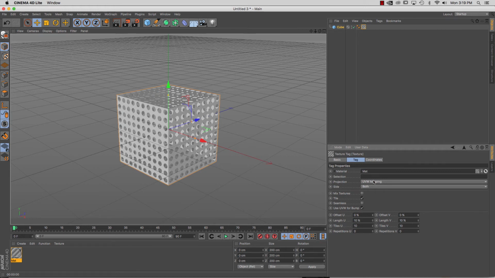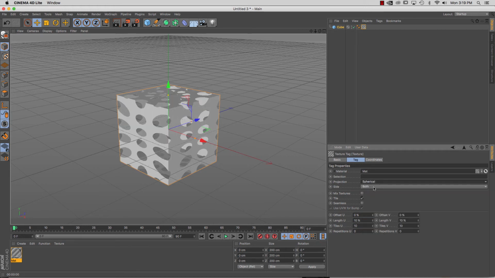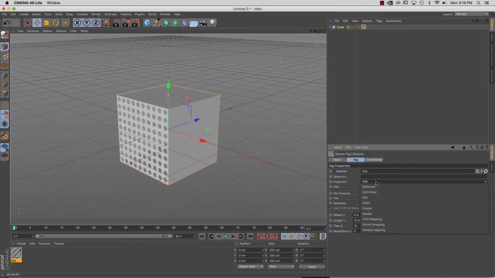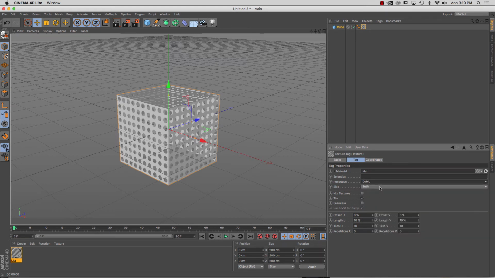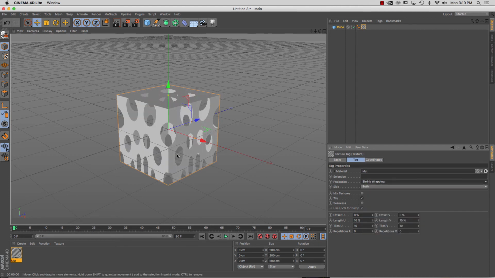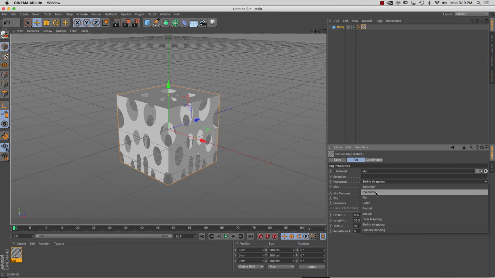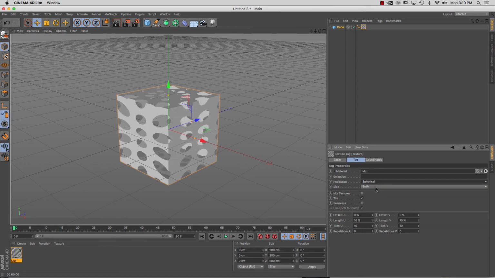Okay, cylindrical mapping, flat mapping, cubic mapping, UVW mapping. Sometimes they give us a different result. They actually all use different algorithms for how the material is projected onto that surface. Let's go back to a spherical map. No, I didn't like spherical. Let's go back to a UVW mapping.